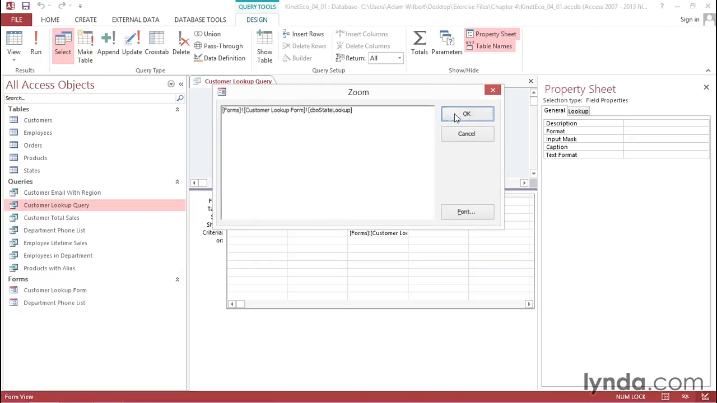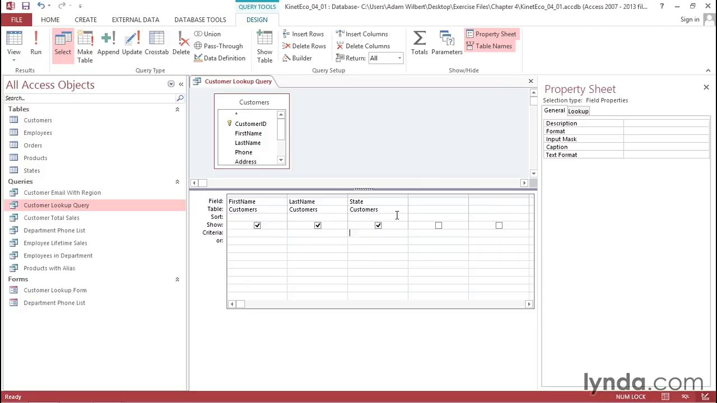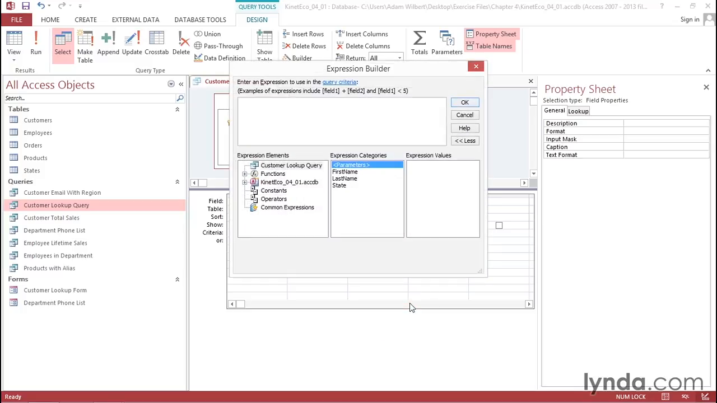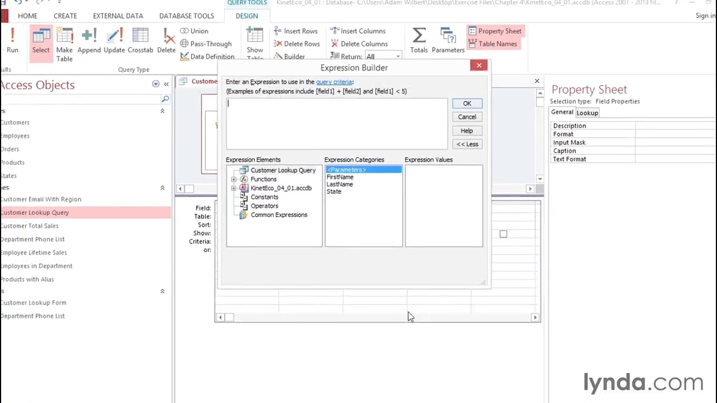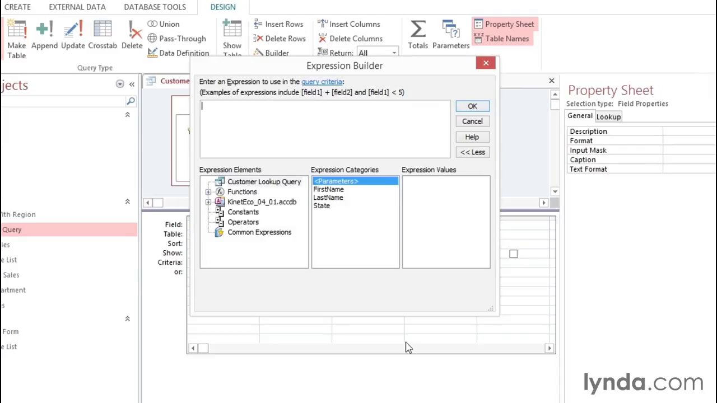Let's go ahead and say OK here, and I'm actually going to press the Delete key to remove that from the criteria. Once again, I'm going to right-click here, and this time, instead of choosing the Zoom box, I'm going to choose this option called Build. That'll open up what's called the Expression Builder. The Expression Builder will help us construct expressions that we can use in criteria and fields in our queries. It's separated into 4 main pieces.